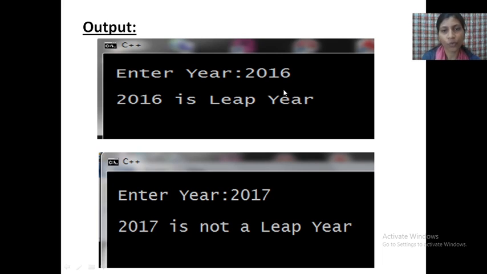Okay, after 4 years the leap year comes. So 2016 is a leap year and 2017 is not a leap year, because in 2017 the February month has only 28 days and in 2016 there are 29 days in February. If you want to find this out, open the calendar and see: if the February month has 29 days, then that year is a leap year. If February has 28 days, then that year is not a leap year, and the leap year comes after 4 years. Okay, that is called a leap year.